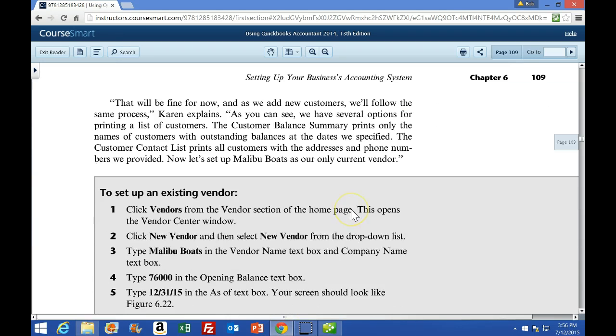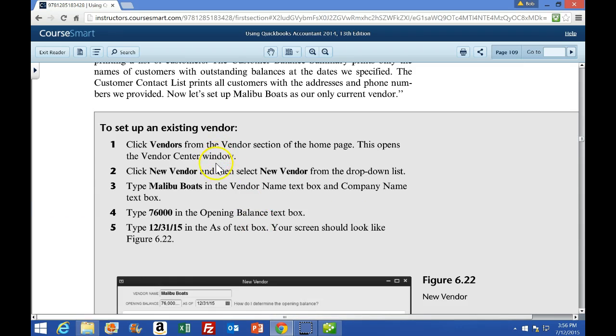And you could pause it and read through this. And the next item we will do is the same type of activity for the vendors.